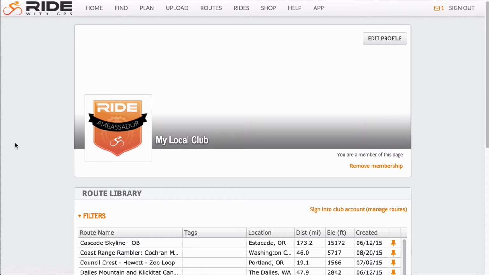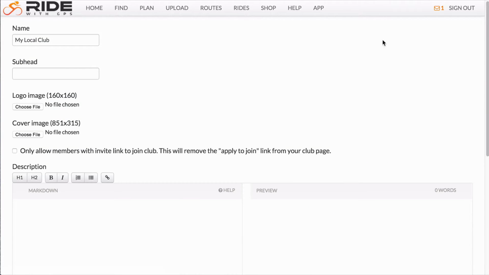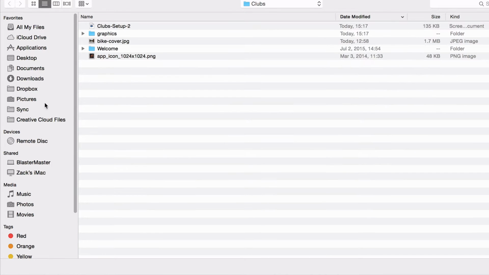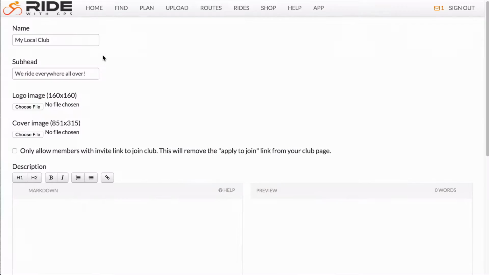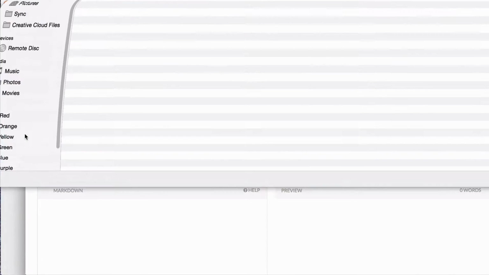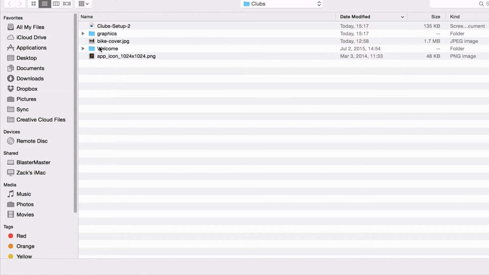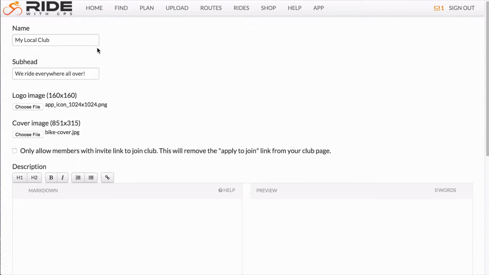Right now my club is pretty plain. So let's click on Edit Profile. We can change the club name. Let's give it a subhead, a one sentence description. We're going to choose a logo. This is best if it's set up as a square, and a cover image. You can check this box to only allow members with the invite link to join the club, but we'll cover this a little bit later.